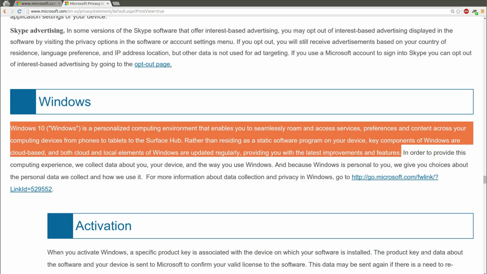So you can see that Microsoft thinks this cloud-based philosophy is an important aspect of privacy as it relates to Windows 10. This is probably the most important concept to grasp, the idea of Microsoft moving Windows to the cloud. Now let's take a look at some of the specifics.